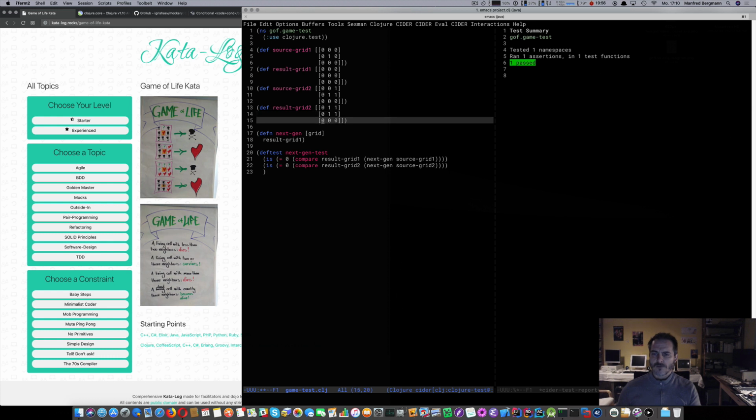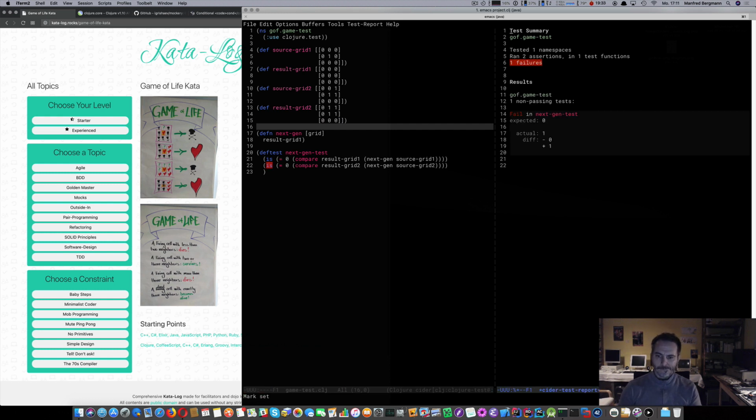So let's go to the bottom row. This cell here has only 1 neighbor. It will stay dead. This cell here has 2 neighbors. It will stay dead because it is dead. And this cell here has also 2 neighbors, but it will stay dead. Okay, so let's run the test.